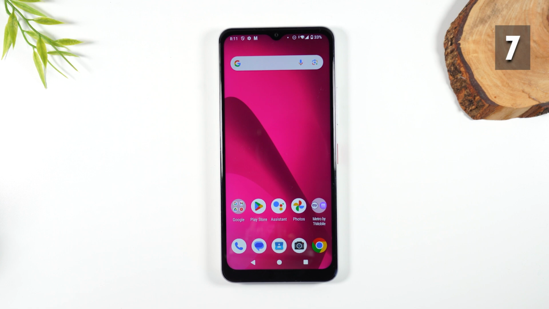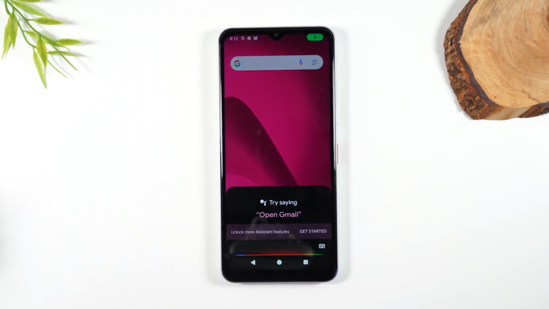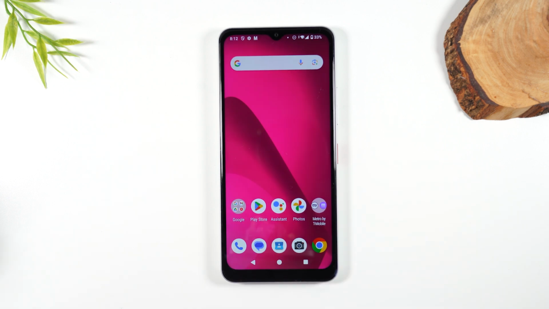Next, let's go over how to launch that Google Assistant. You can simply hold down on your home button. This will launch the Google Assistant, and you can ask the assistant to do so many cool things for you. So I want to show you a few of the ways that I use the Google Assistant. So one, I love to use it for setting alarms for the next day.